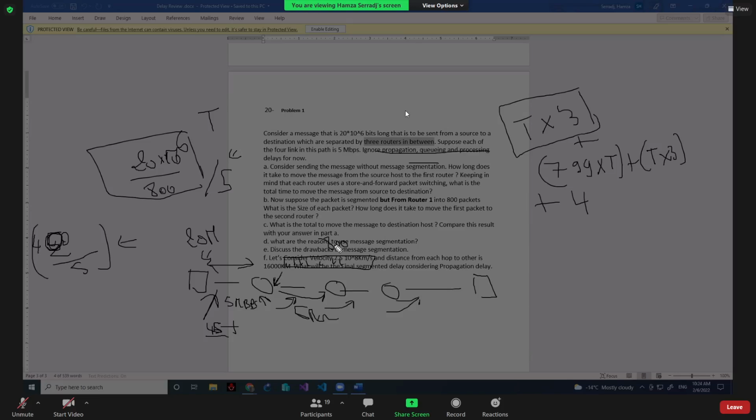What are the reasons to use segmentation? Well, we said what the advantages are. We have 2 or 3. Discuss the drawbacks. We have 2 of them. Remember the headers and the overhead on the reception. And here, let's consider the velocity.